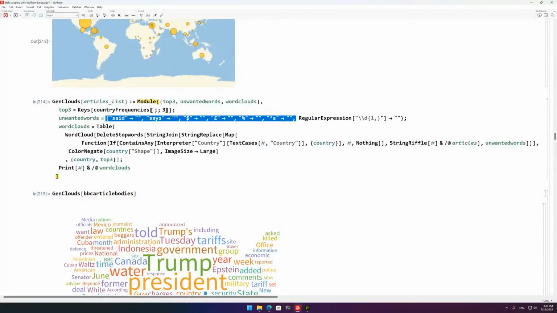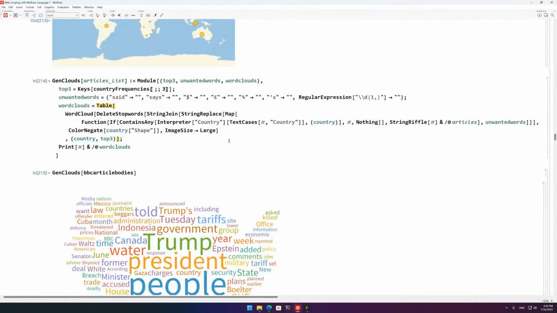Then we are looping over each country in the top three. The Table function is a looping construct in the Wolfram Language. So we're saying, for each country in the top three, generate a word cloud where you delete stop words. This is the horrendous part of the code. But basically, in simple English, for each country we're creating a word cloud from all the articles that mention that country, and the shape of the word cloud is going to be the shape of the country. As I said that, I realize that's probably not very helpful, so let me just show you what the end output looks like.